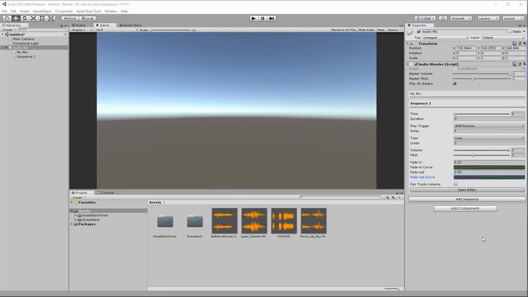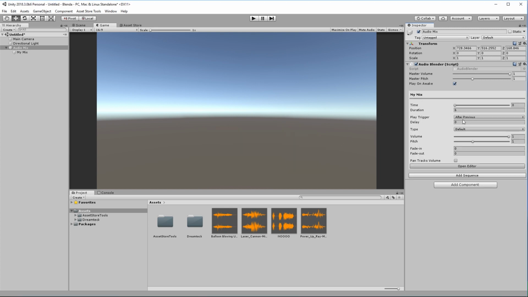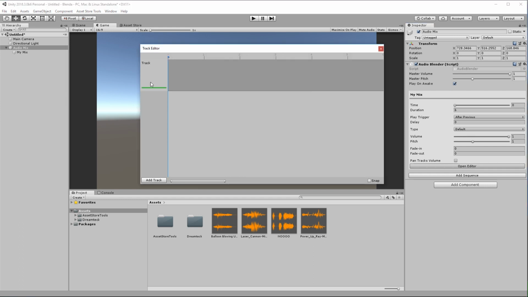So let's finally add some sounds to the mix. I'm going to delete this sequence here and use my mix sequence in order to add some sounds. Now in order to add sounds, we need to open the track editor. This is done by clicking the Open Editor button inside the sequence. This is the track editor, and inside I have a single track.